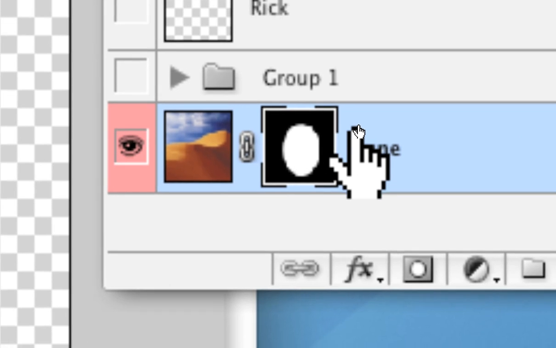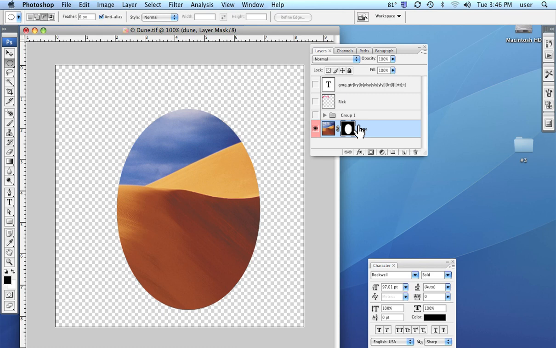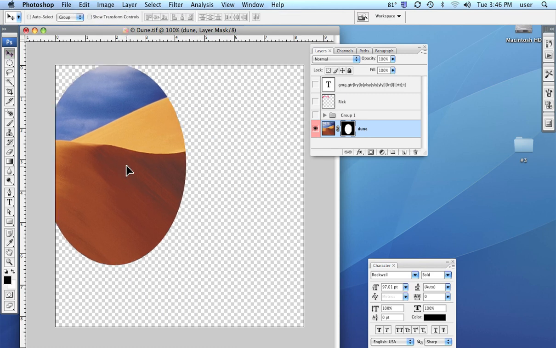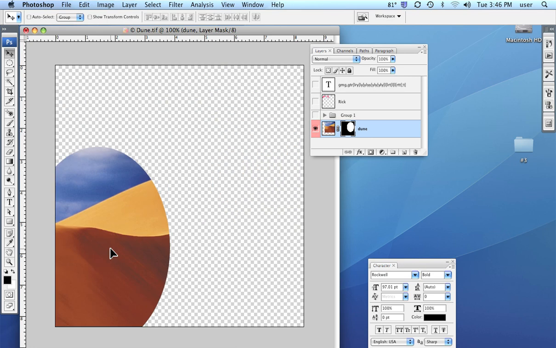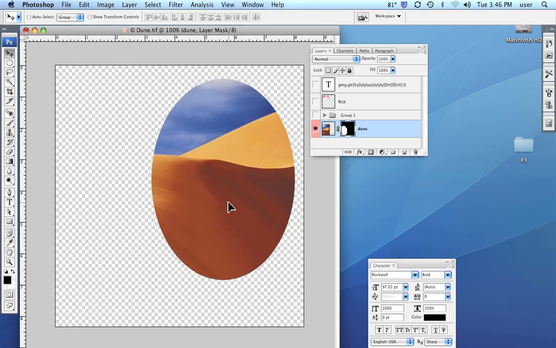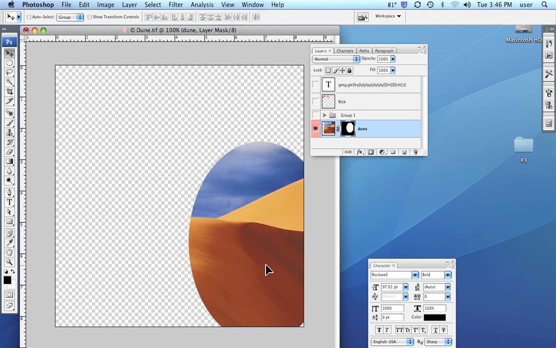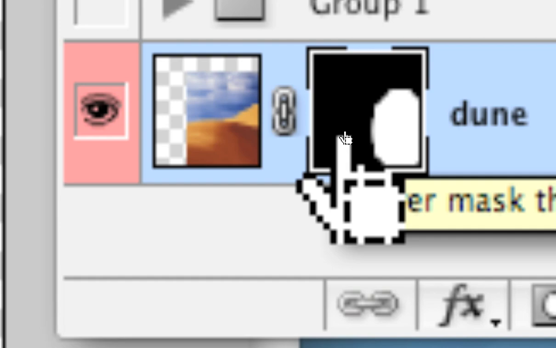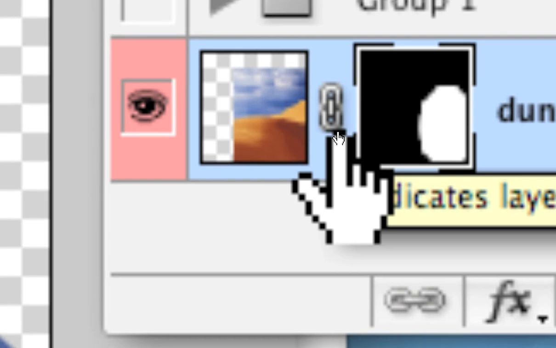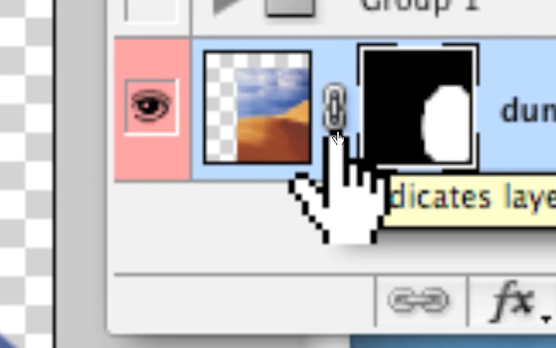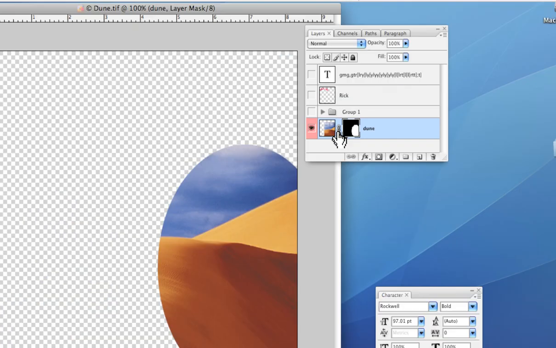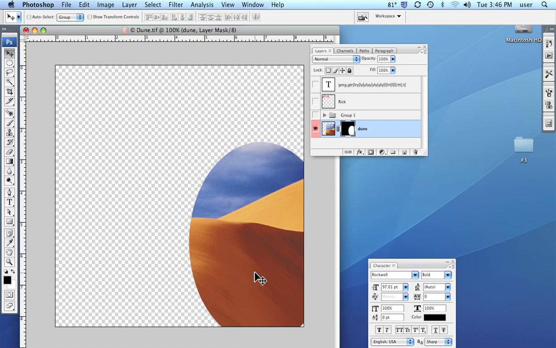So if I were to, let's say with the move tool, move one or the other, or just come over here and move, what's happening is that the image and the layer mask are moving together because I have this little chain link thing here which indicates that they are locked together. You don't have to be stuck with that, however.